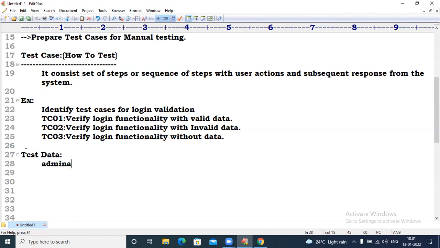For example, my username is admin and my password is admin. Username admin, password also admin. So what is the first case? Enter both and click on the login button. What is the system response? Second, at the time of invalid data, three cases should be there. Yes or no? Yes.